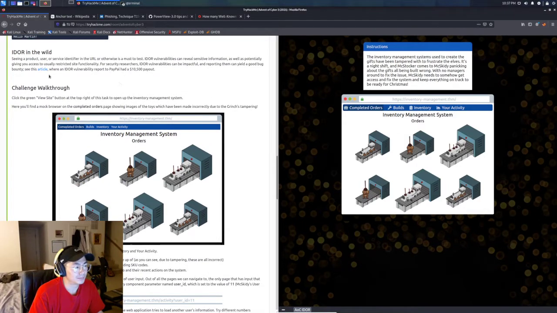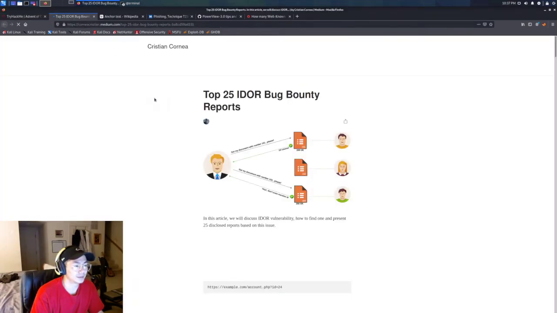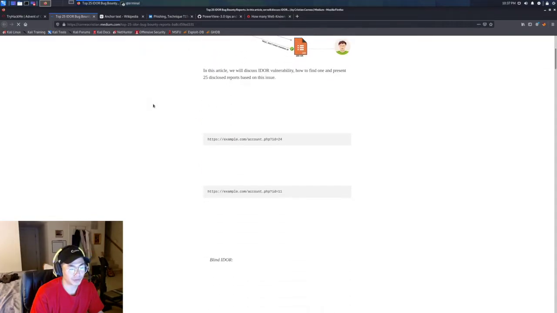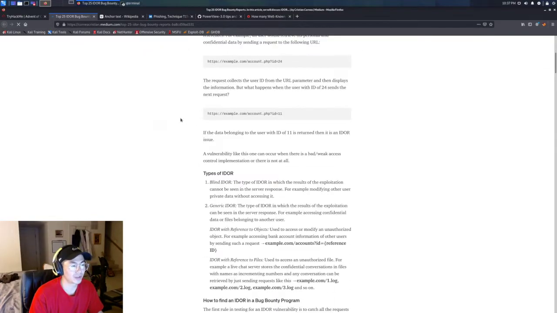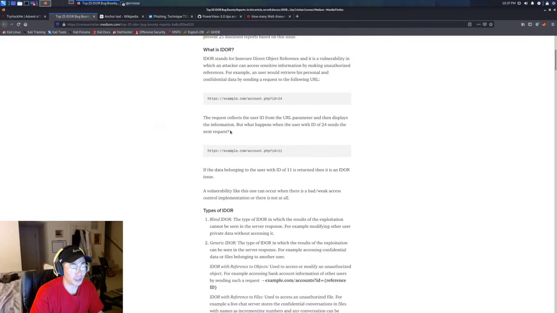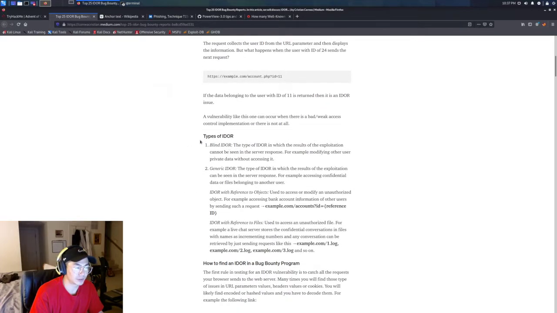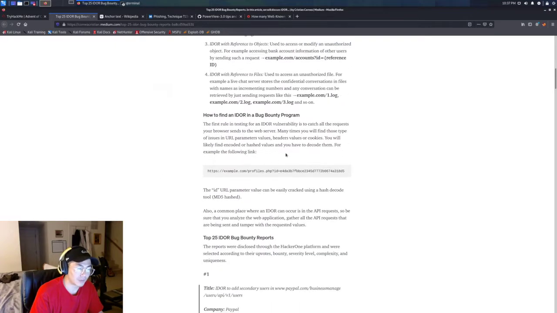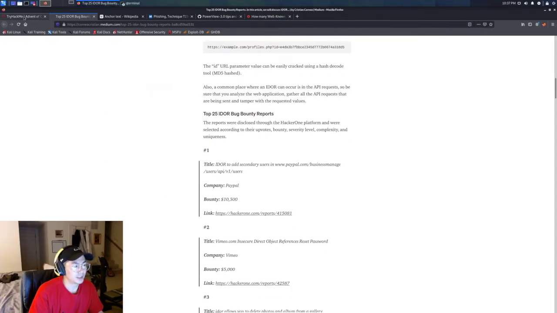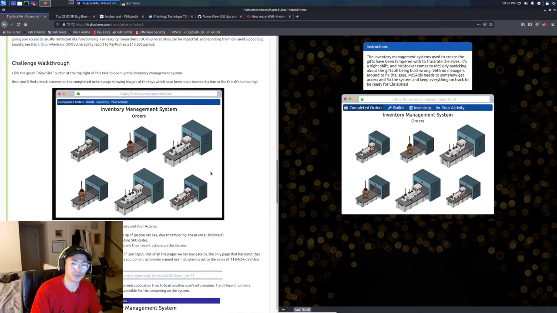Oh, and they also mentioned that if you're a good bug bounty hunter, you can make good money, right? Top 25 IDOR bug bounty reports. So they just give you this article that explains what an IDOR is again. We already know it's an insecure direct object reference. Types of IDORs, how to find them. So yeah, you can read that on your own time. We're here for the juicy part, right?